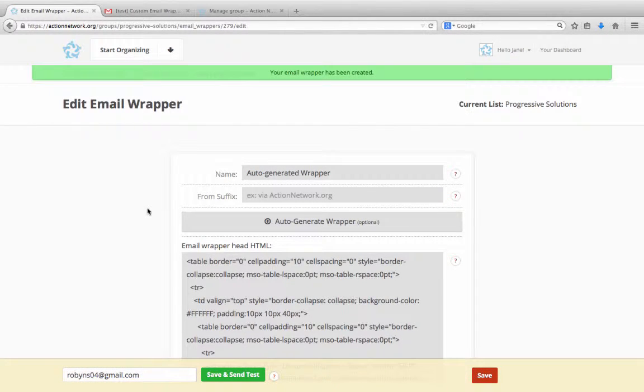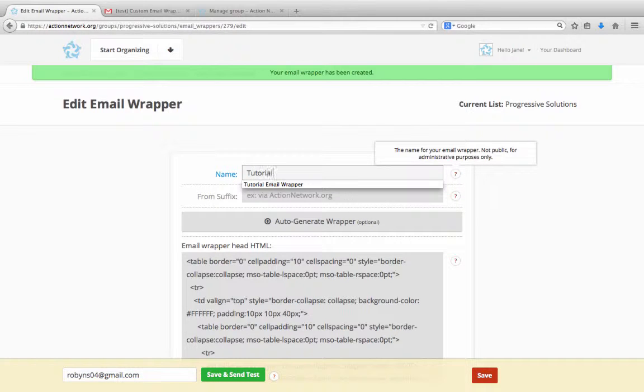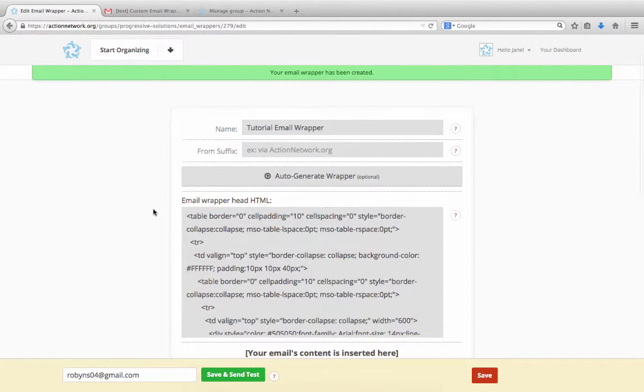You can edit it further in the code if you'd like. Let's re-add the name of the wrapper since that came out when we clicked OK on that pop-up. Now, come down here and click the Save and Send Test button to send yourself a test email and see what your wrapper looks like. You can see that here.